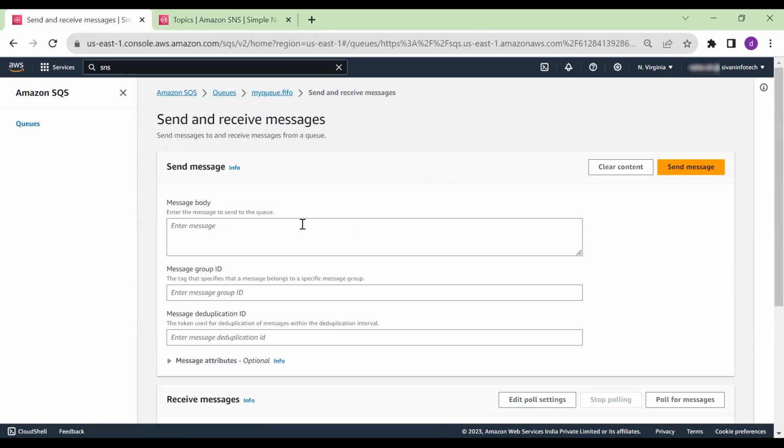So here you can see send a message. Message body. What is the message body? What will actually be there in the message body? Content will be there, like why we are sending the email. What is the content we are actually going to provide to them? So okay, what I will do, I will give "Welcome to SEE info."